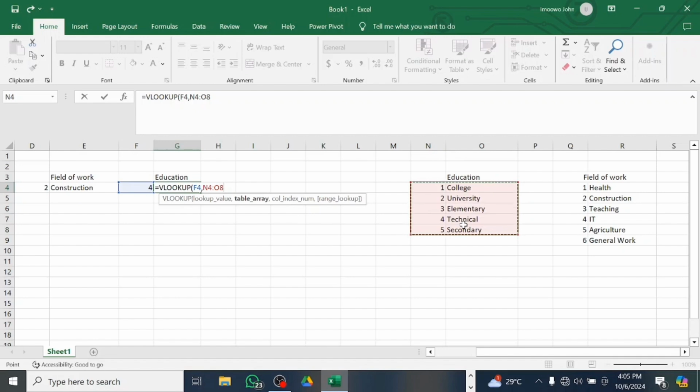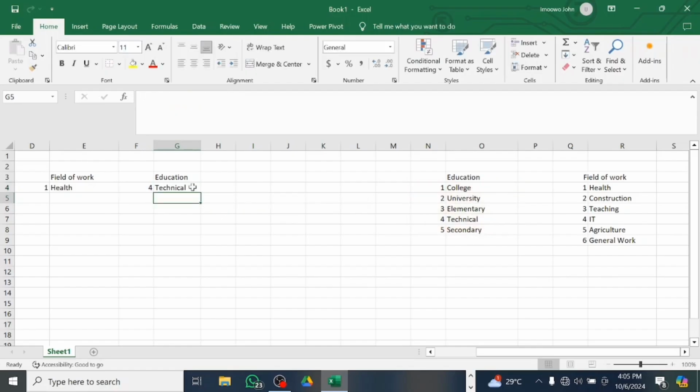Once you highlight, just remember to click on F4 to lock that cell. The value we are looking for is in column 2. You can see over here it's in the second column. So we say 2, close our bracket, and hit enter. So we have number 4, technical, and come over here, you see technical.